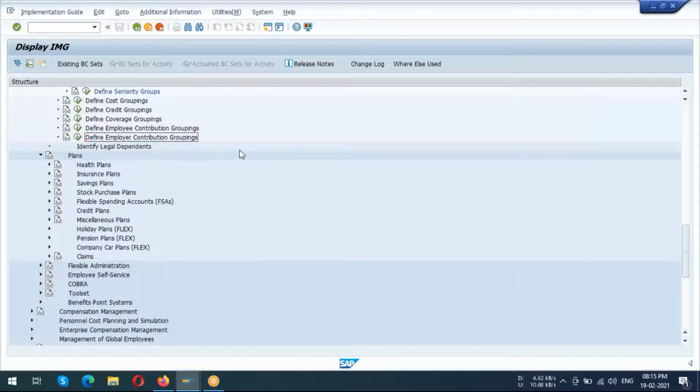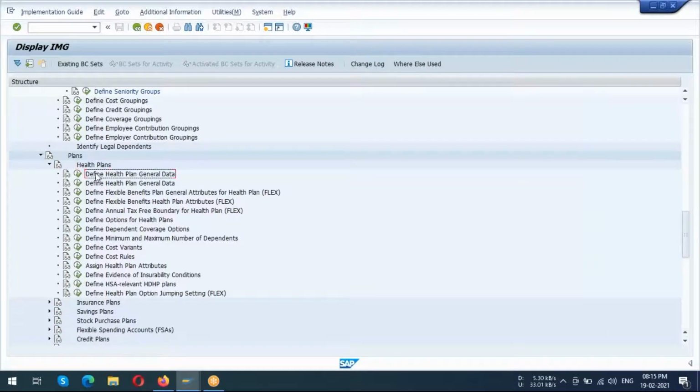Okay. So let us create these health plans today. Today we can finish off all these health plans. We created 3 plans here: maintain general health plan, define health plan general data. So go to maintain.